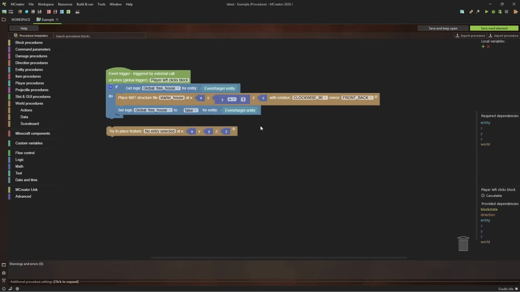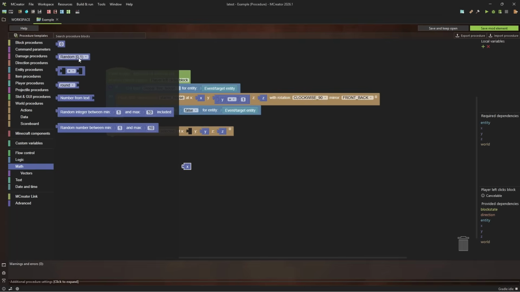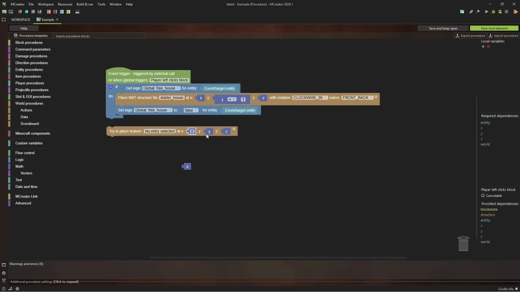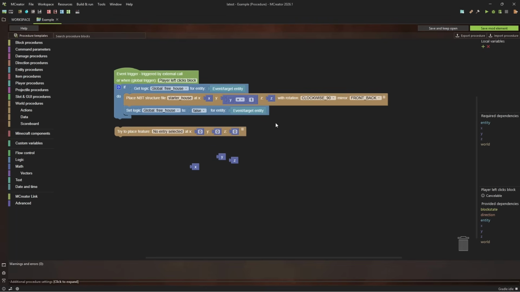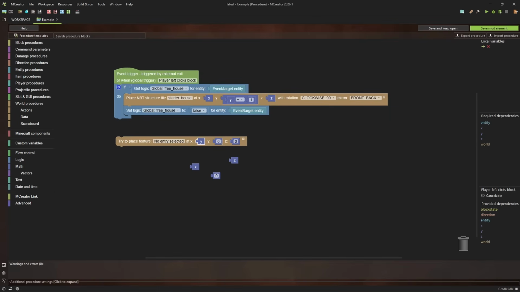These both have the X, Y, and Z blocks, so you can offset the position. You can also use static numbers like this to spawn them at a specific location if you want to. This also works on triggers that only support the world dependency. So basically when a world is loaded or something, you can spawn it at a specific location. So that's helpful. You can also offset the coordinates like I did up here.